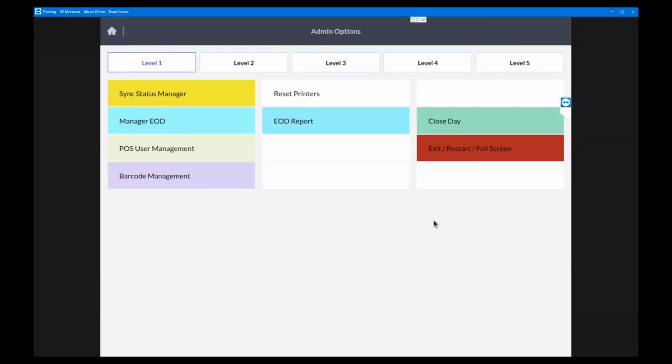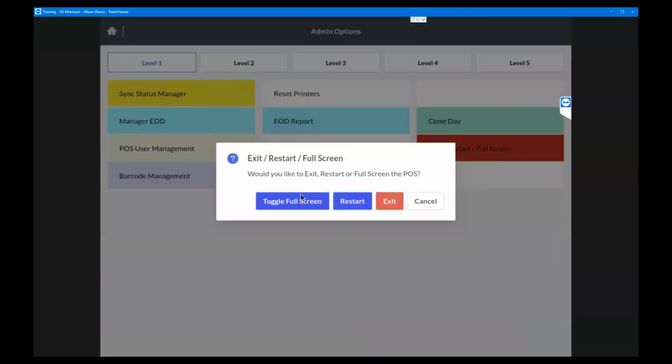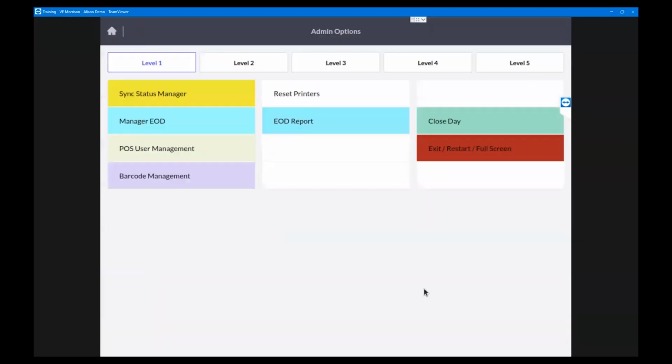One of the other functions we can do from our admin options screen is to choose to exit or restart our point of sale software. So if I choose the button, it does prompt me to toggle full screen, which by default the system is already in. We can also choose to restart our software or exit our software to the main desktop screen. I'll go ahead and choose exit. So this will exit our software and bring us back to the desktop screen in order for us to either restart the software or restart the system.